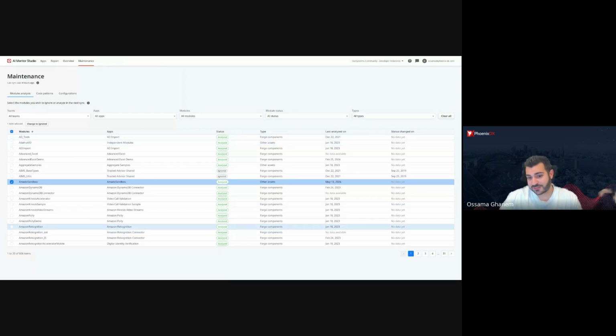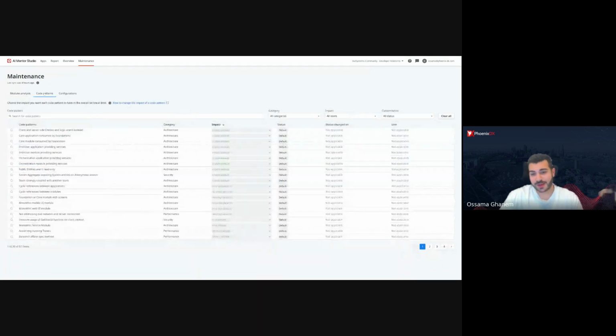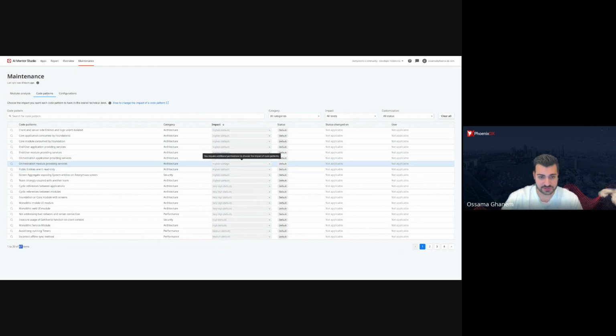All right. So that's one useful thing to keep an eye on. It also tells you if it's a forged component, by the way, or if it's an asset that you've created, which could also be important because sometimes you don't want to include forged components in some instances. Code patterns. So this is all the patterns that AI Mentor is currently configured to pick up. We've got a total of 67 patterns at the moment. Now, I am not an administrator, but if I was, I would have the ability here to actually change that impact that I was referring to previously.